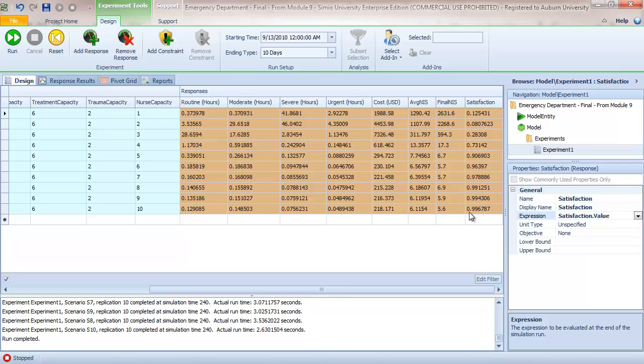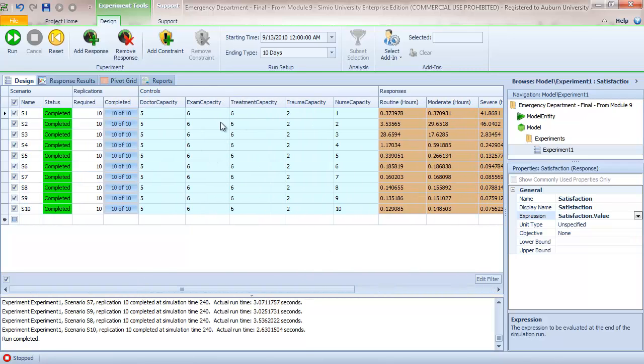So in the next video, we will continue with the optimization, and we'll use OptQuest to determine what an optimal allocation of resources is in order to minimize the total cost function.